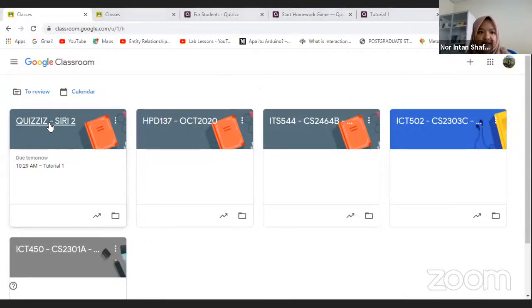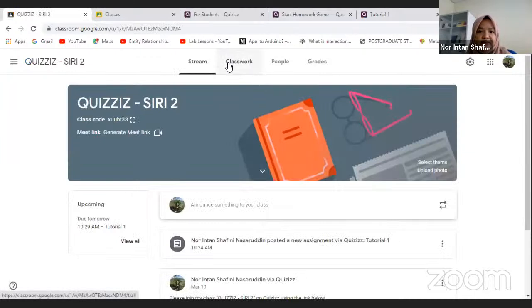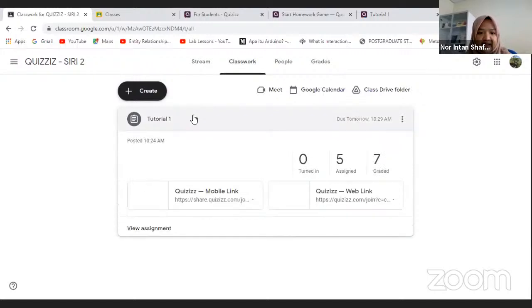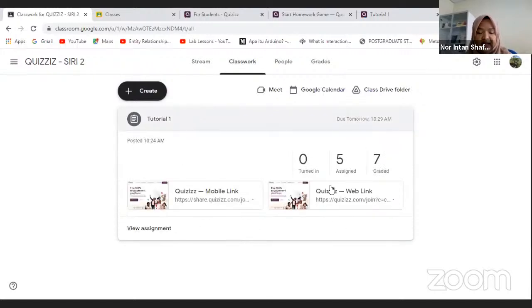Okay, for example here. Later the students will see it, it will appear like this. It will be there on our stream, teacher 1. And then students can click on the classwork. Okay, they will automatically see the tutorial given to them. Okay, tutorial 1 for example like this. And then two links will appear.